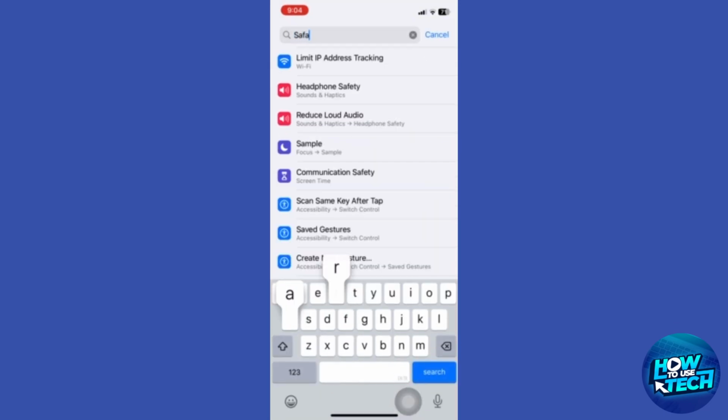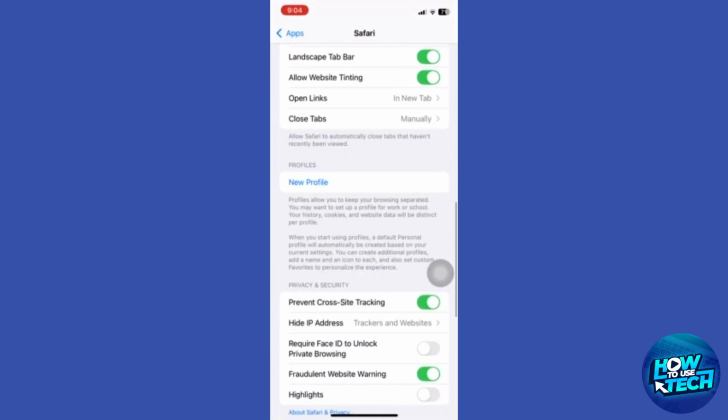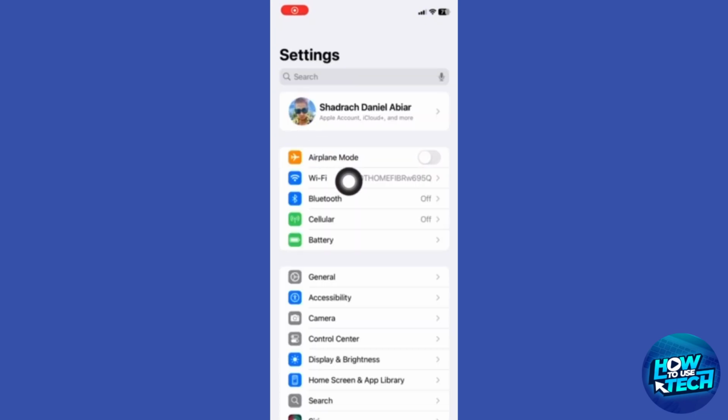Go back and tap on Safari. Here, you can check for any Safari extensions installed on your iPhone. If you see extensions that you didn't intentionally install, I recommend removing them. Now let us check something else.